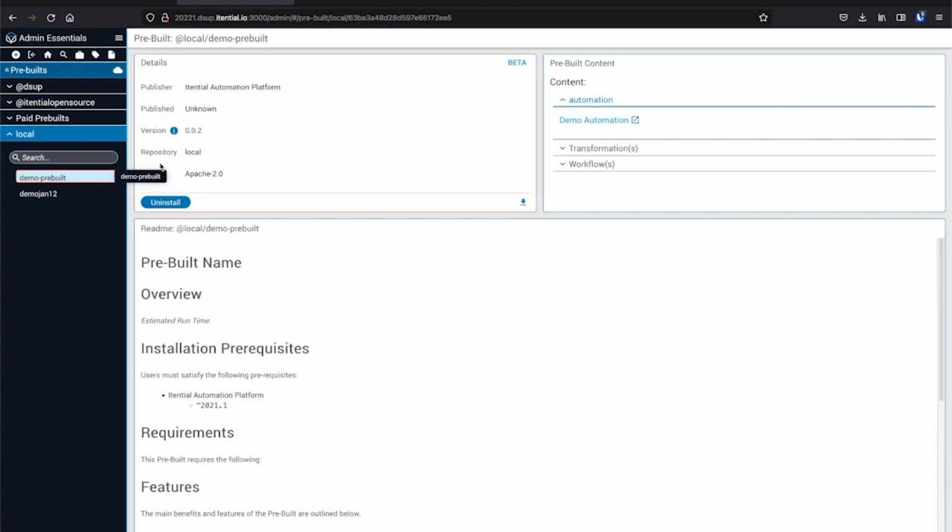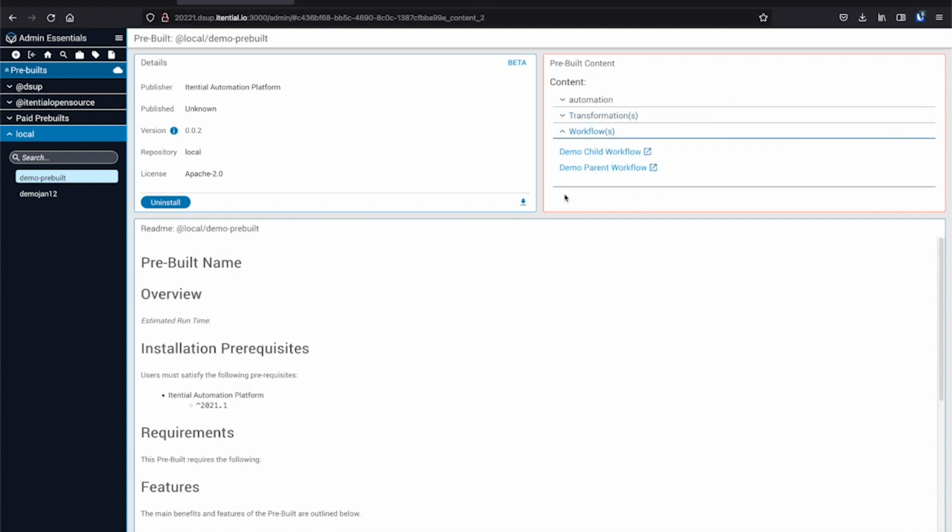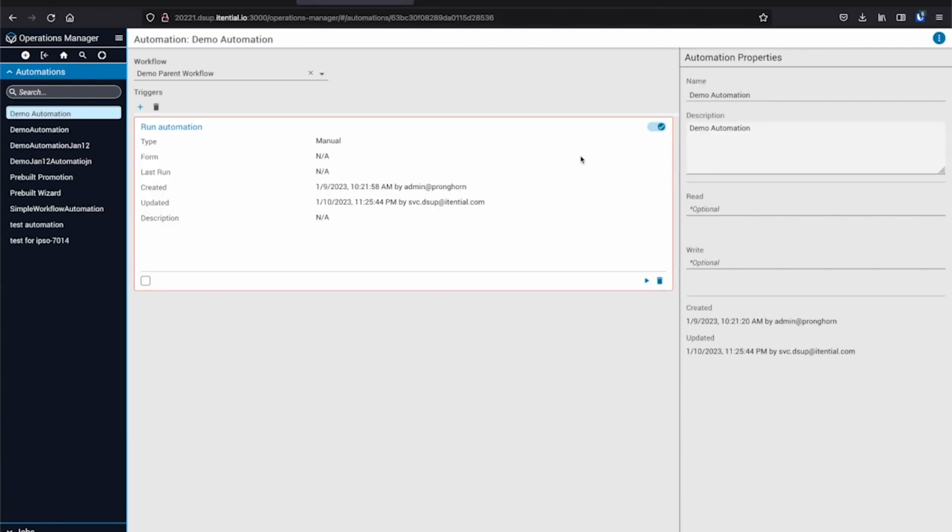Terrific. As we can see, we now have version 0.0.2, as well as a listing of the components described here on the right-hand side. But wait, did I really forget to attach the JSON form I built for this demo automation? There should be a JSON form linked here in my Operations Manager trigger.